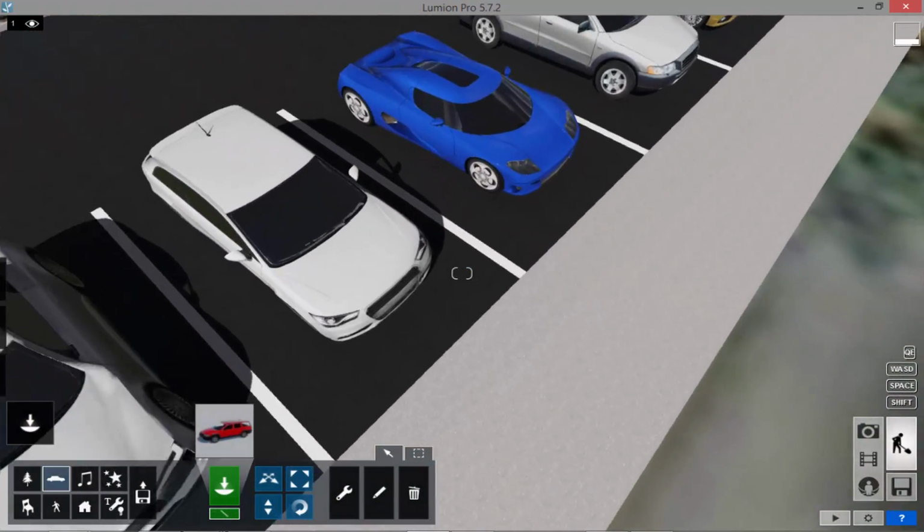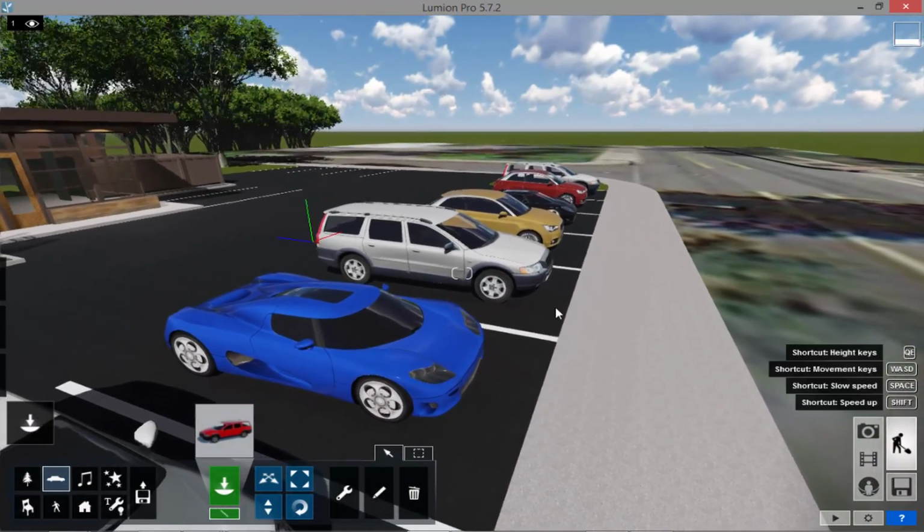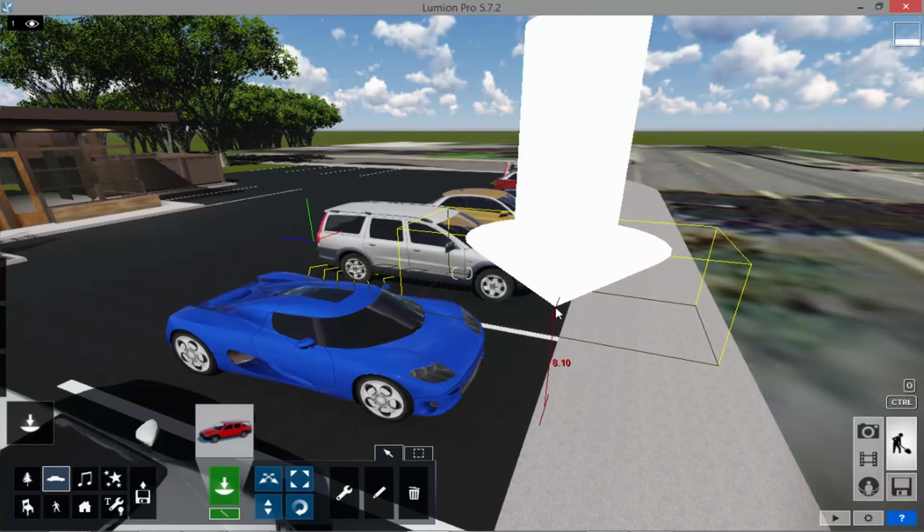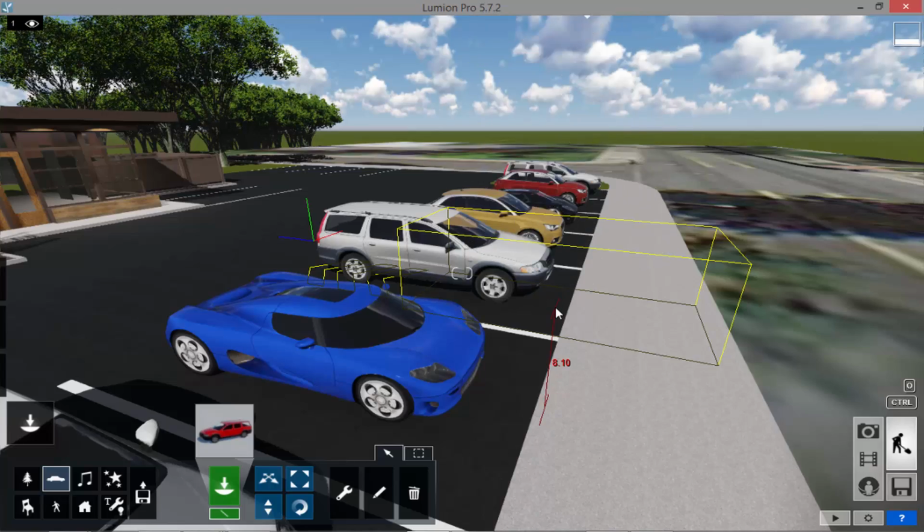Cool. So you can see that to really populate your scene, it's very quick. Lumion's got all the tools you need to make it come to life very quickly.